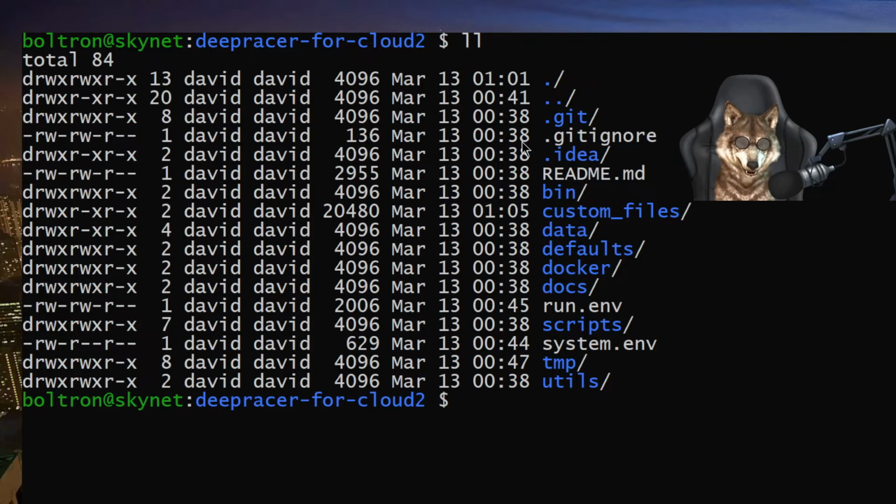All right, so looking at the directory listing, you see there's a couple of files here: run.env, system.env, and the directory custom files. So let's go through these step by step. Custom files is where you're going to put your reward function and other important files related to your experiment. Run.env contains the environment variables you want for a particular experiment. And system.env has the global default values. All right, I'm going to go through these one by one.